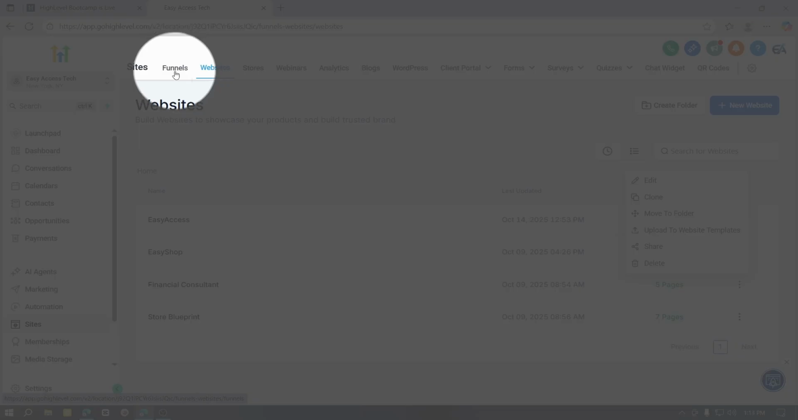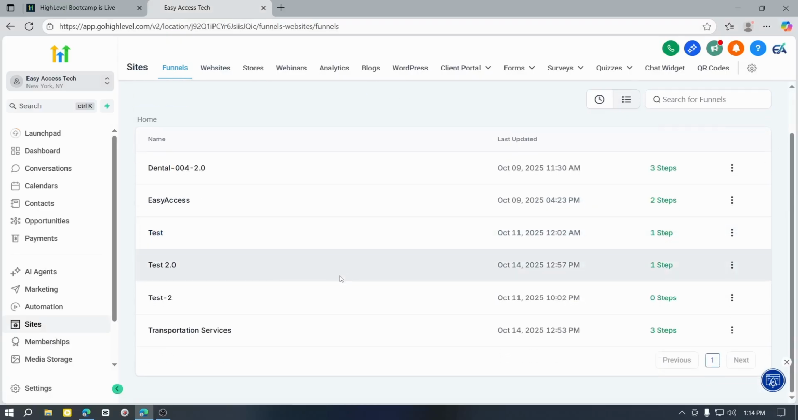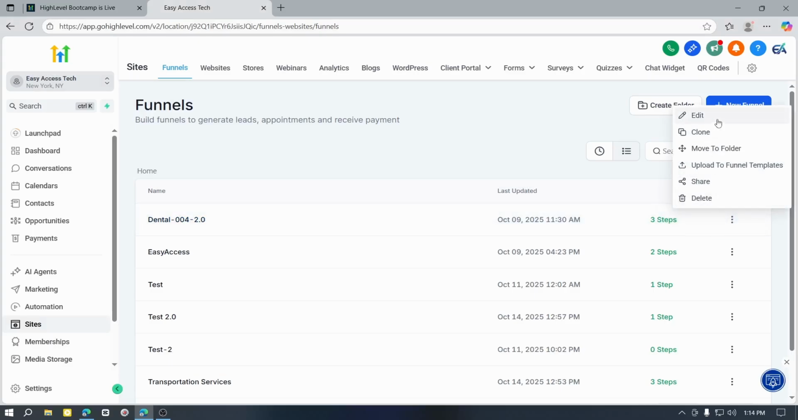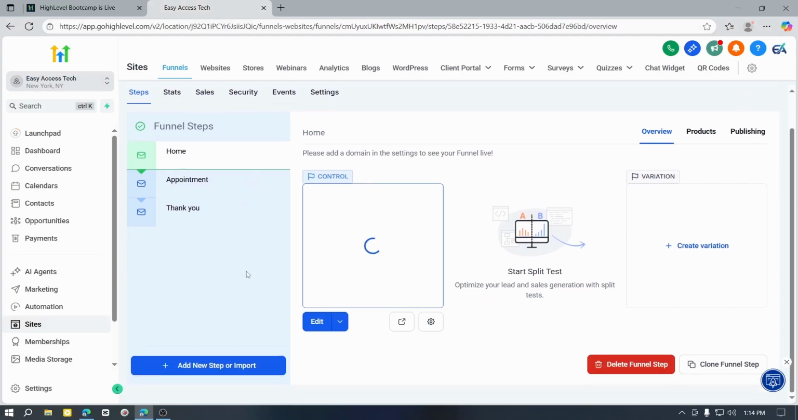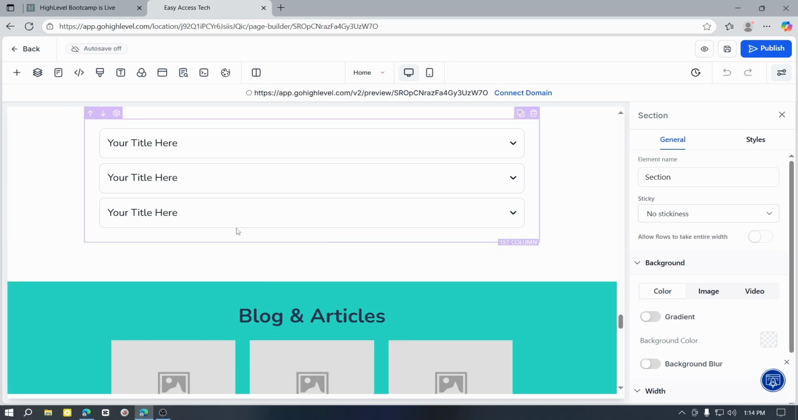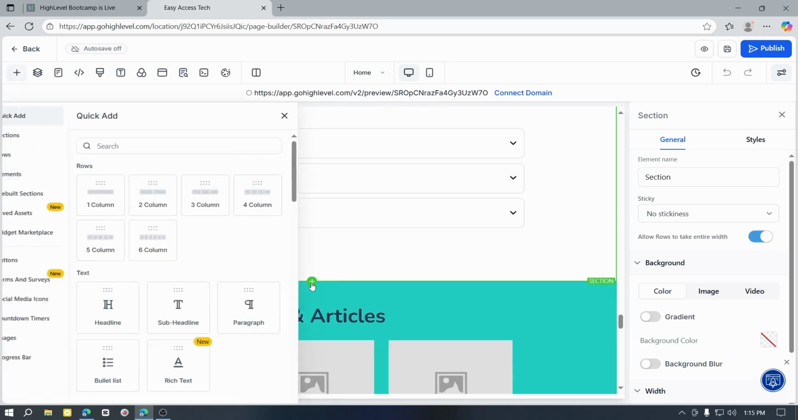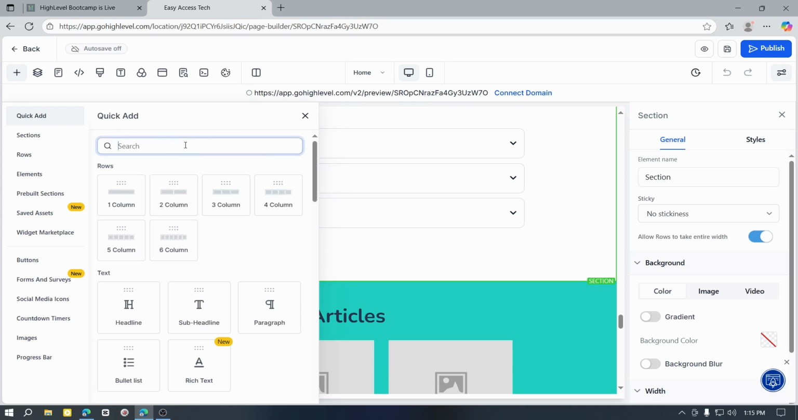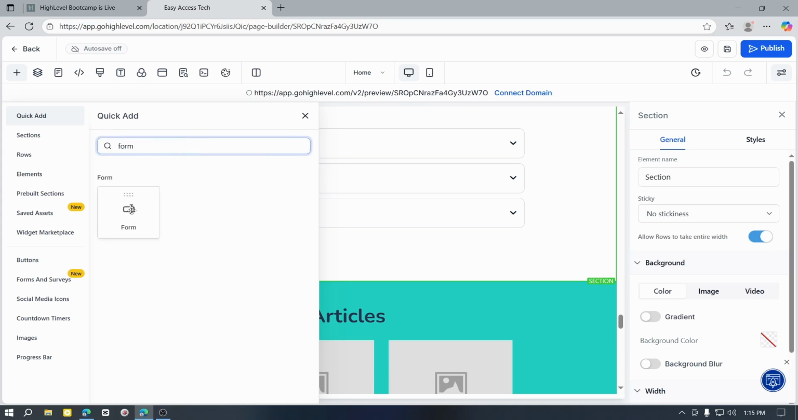So in this tutorial I'm going to use this funnel for my landing page. Let's say this is my landing page for a dental website, and there are 3 options to edit. Just click on edit here. So this is the landing page for the website, and here you can see there is an option to edit. Now click on this. Now let's say you want to add a form here, right? Now just click on this plus button here, and you can see there are some elements, and search for the form, and just simply drag and drop it here.